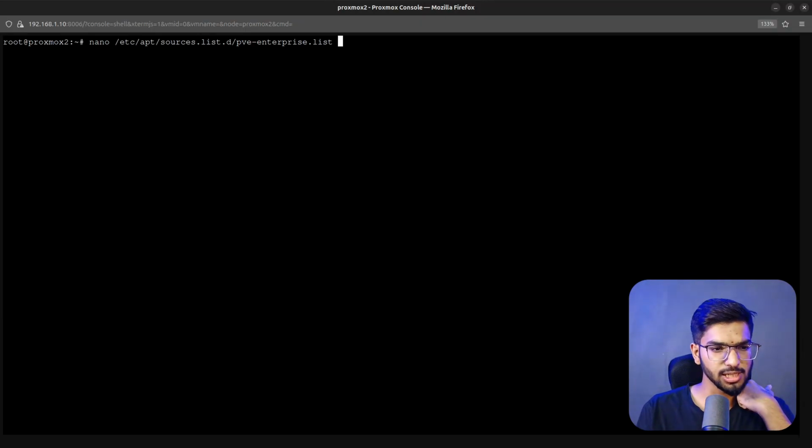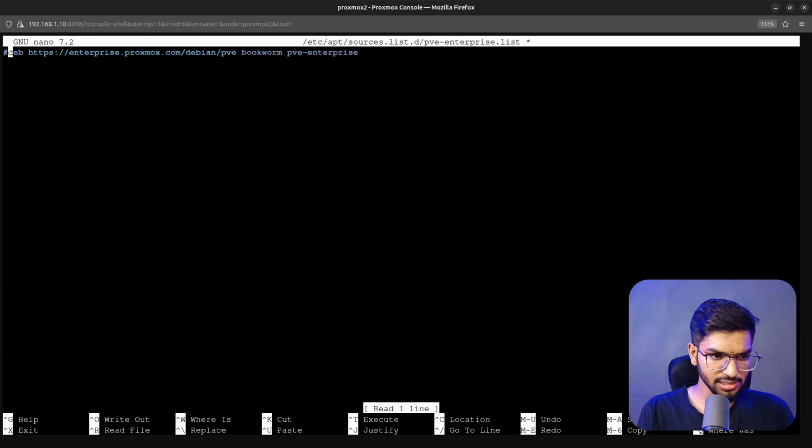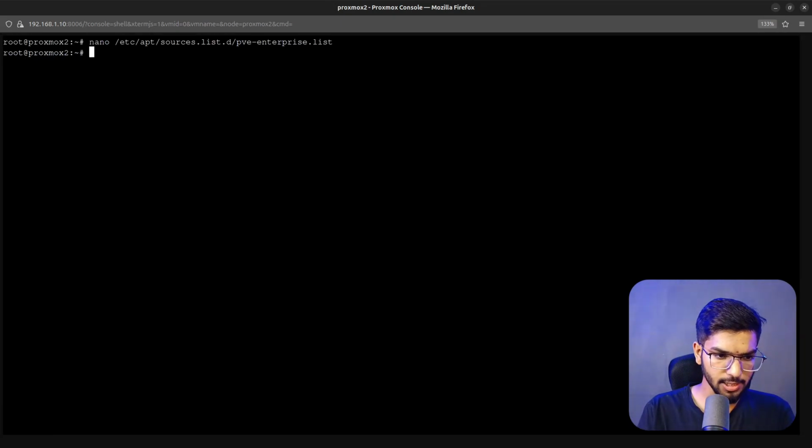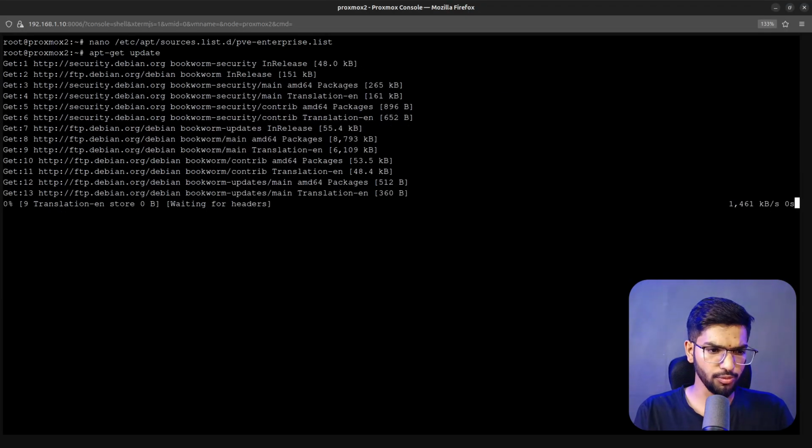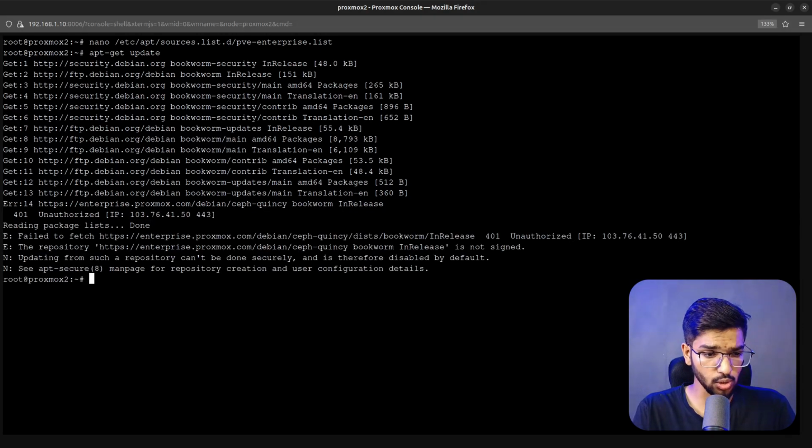So I'll have the commands in the description below. You'll be able to just copy paste it, press enter, and I'll comment this thing out, Control X, Y, enter, and yeah. So apt-get update, and that is working on the updates, whatever is present for this Proxmox server. Let's give it some seconds for it to show us the update. Yes, it's trying to connect, and I hope there are no errors. I mean, there are no updates. So reading package done. You can just ignore all the errors and notifications.